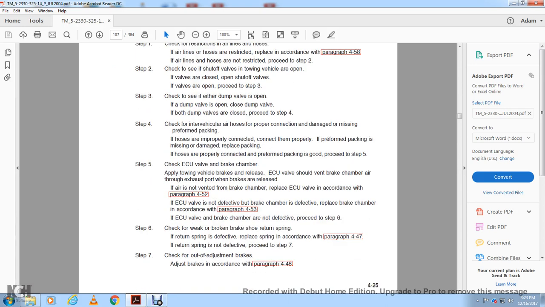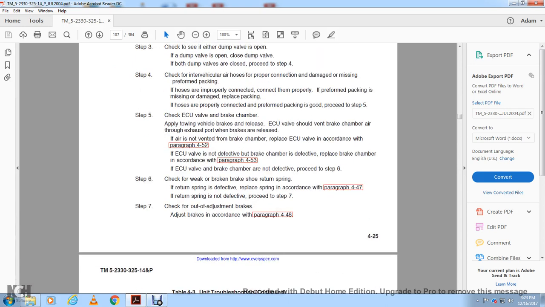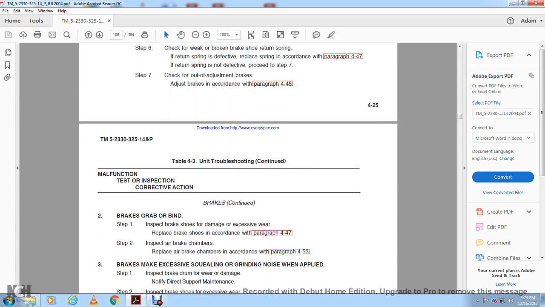Step 7, check for out of adjustment. Adjust the brake in accordance with paragraph 448. Brakes continue. Brakes grab or bind. Step 1, inspect the brake shoe for damage or excessive wear. Replace the brake shoes in accordance with paragraph 447. Step 2, inspect the air brake chamber and replace the air brake chamber in accordance with 453.